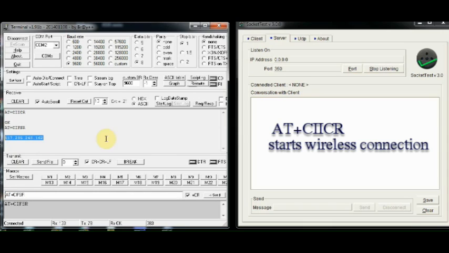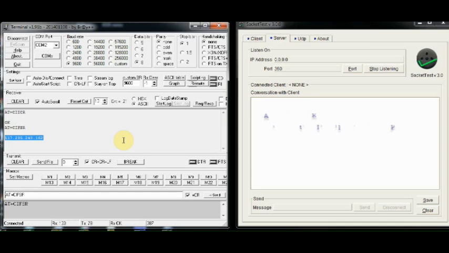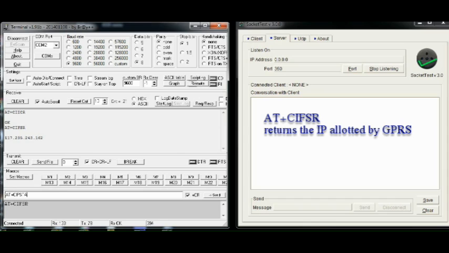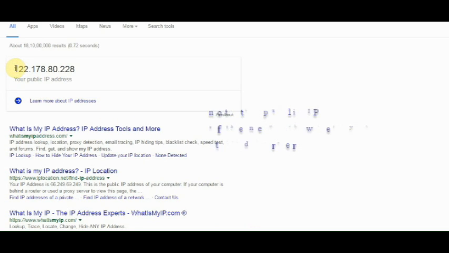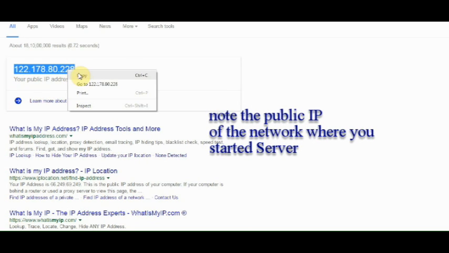AT+CIICR will set the wireless communication. AT+CIFSR returns the IP address allotted by the GPRS to the GSM.